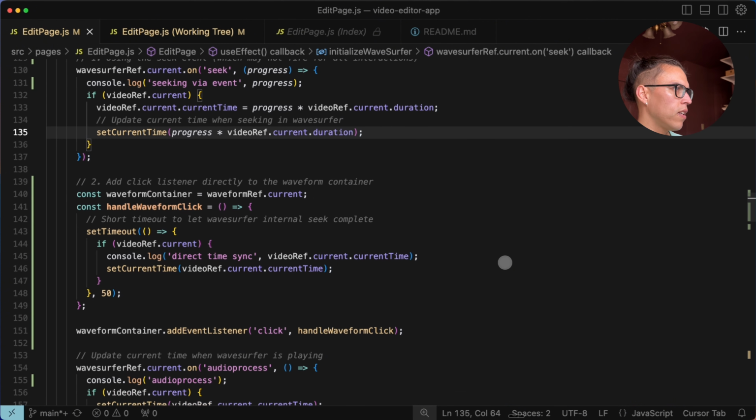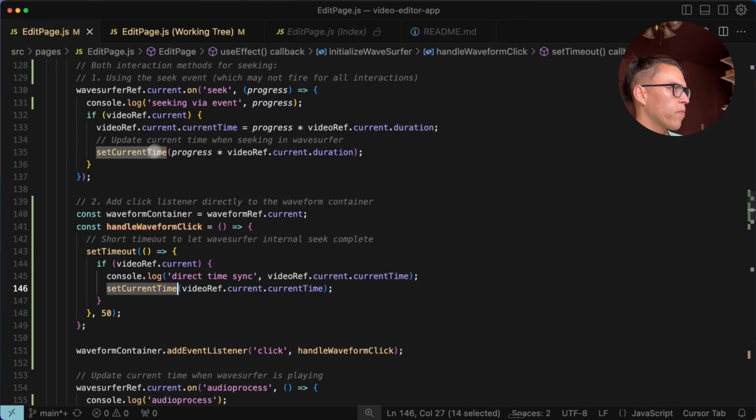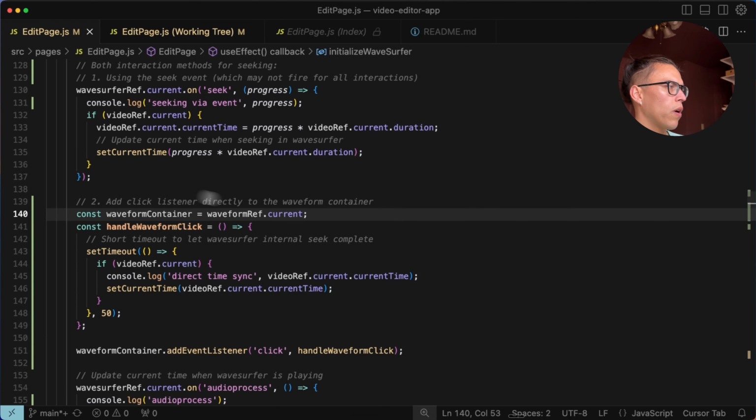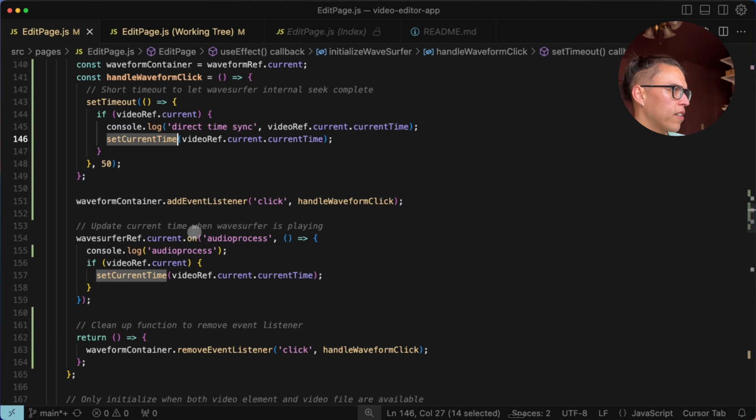And then here's the click listener that's being added to the waveform container. So it's setting the current time just like this one did up here. But for some reason, this seek isn't being fired. So I don't think that there's a seek event that wavesurfer is firing. And then here's the handler. So whenever I click on that container, it just sends this function, which is just setting the current time.